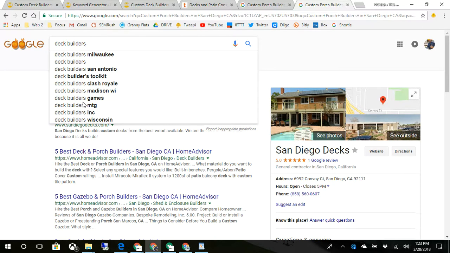But the drop-down menu is also showing you the keywords that other people have been using. I'm from Milwaukee, Wisconsin, right? So I know that people in Wisconsin are typing deck builders Milwaukee. I don't know how many off the top of my head, but deck builders Milwaukee is a common keyword, which is why it's being suggested, right? Google is pulling in a lot of factors to try to guess what your next word is going to be.